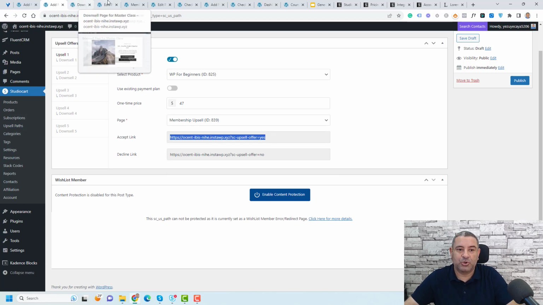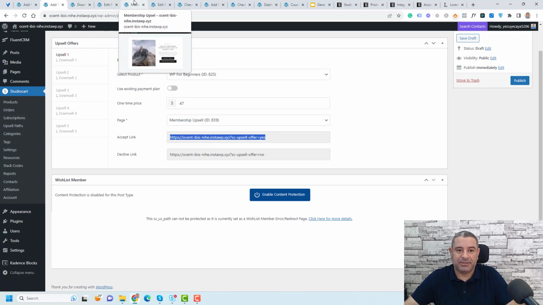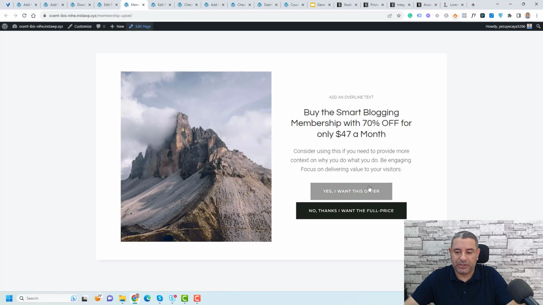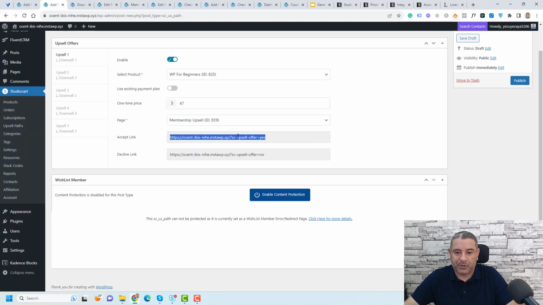So when someone, let's go to the upsell page. This is the upsell page. So we need to go here. I mean, these buttons are for if someone accepts this button, we need to add this link. I mean, we need to choose this link. We need them to click this link. If they decline the offer, we need them to click this link.